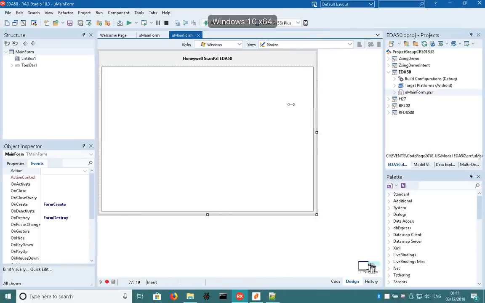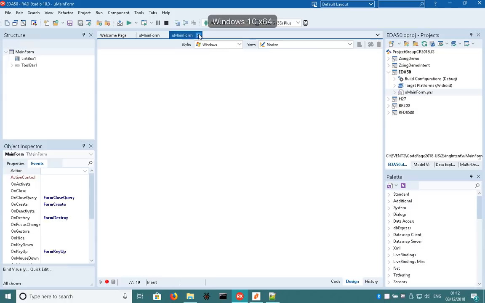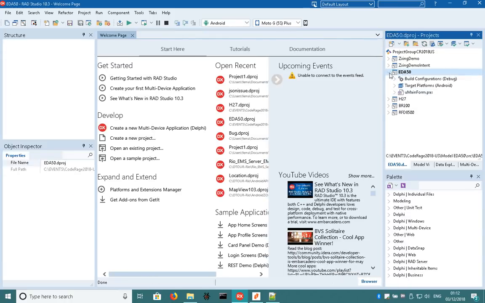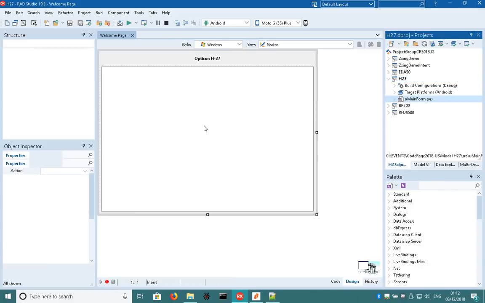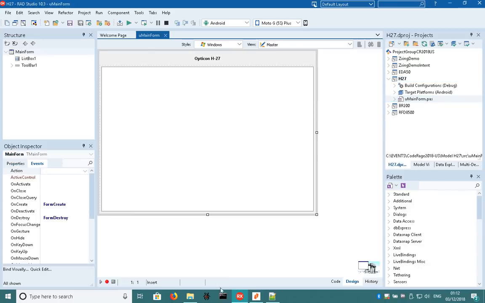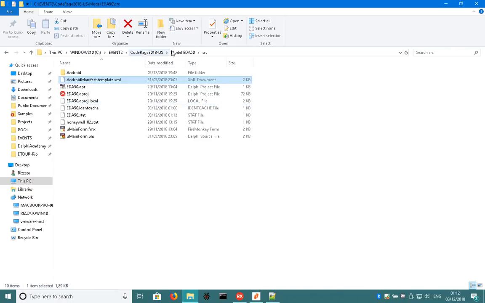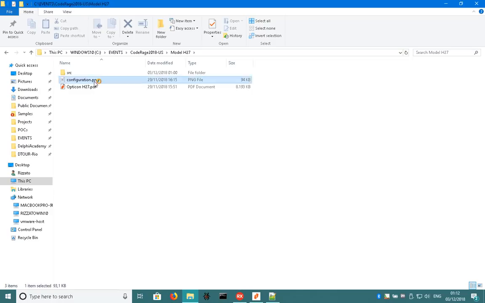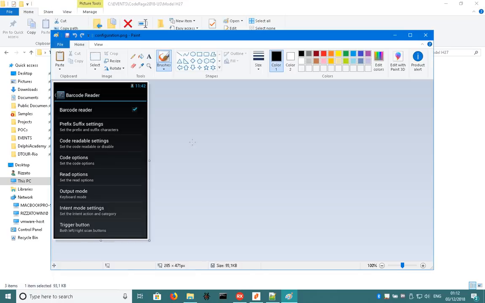So if we go here to our samples, basically we have exactly the same thing. Let's open this sample. It's very similar. Let's take a look at the sample folder. We also have the configuration here. In this case, it is the configuration to activate the intent mode, right?